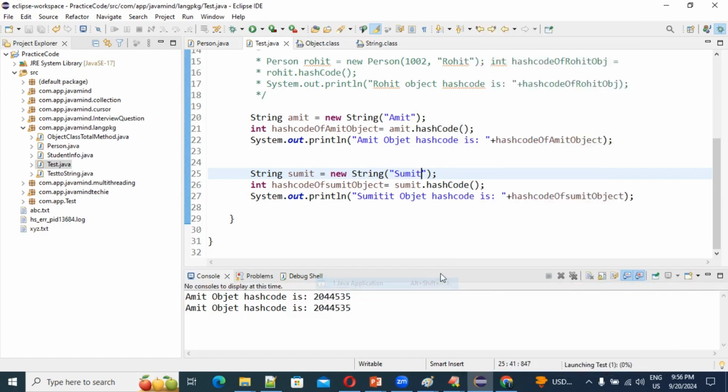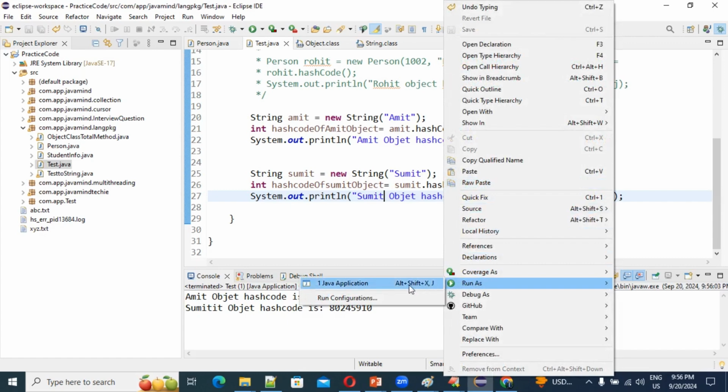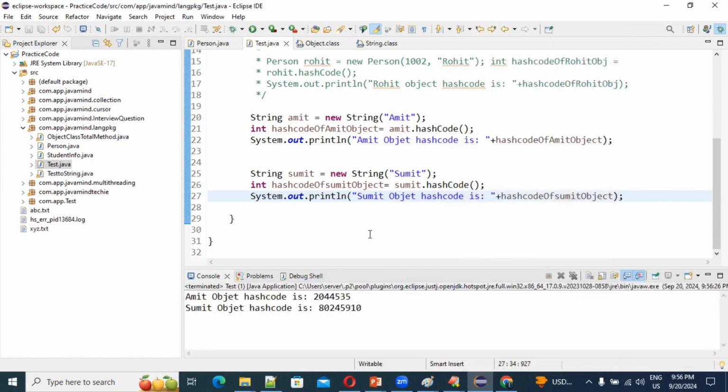So what you can see, right? I have provided an Amit object and a Sumit object, right? Then what we can see, guys, is two unique hash codes for these two different objects, yes or no guys? We can see the two different hash codes of these two different objects. Sumit, what is the hash code for this one? Amit, what is the hash code for this one?